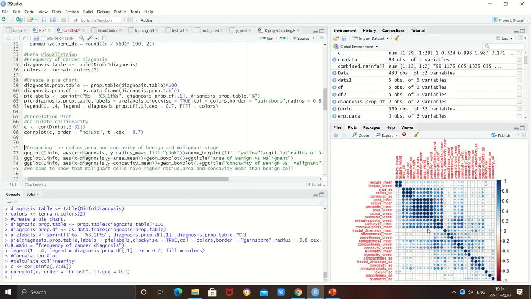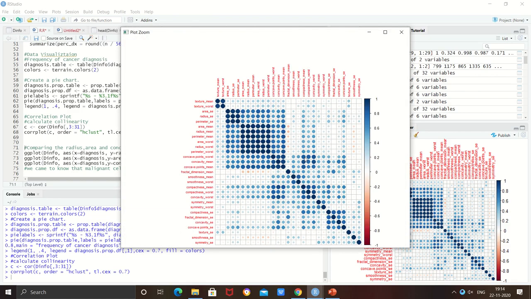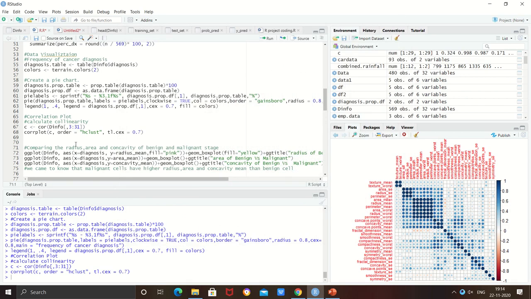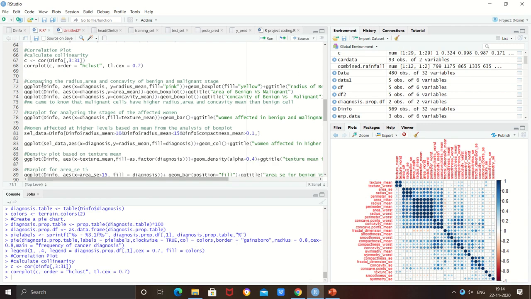So now you can see here the correlation plot. I will zoom so that it will be easy for you to see. You can see here that I have plotted the correlation plot, which gives the features of 32 variables here. Now moving towards the next part.